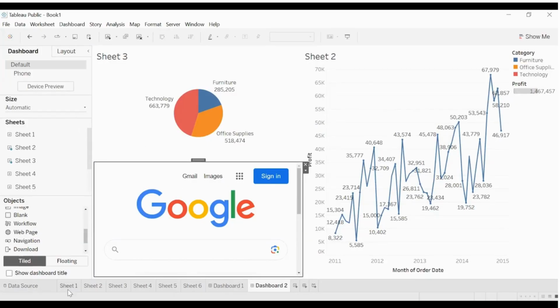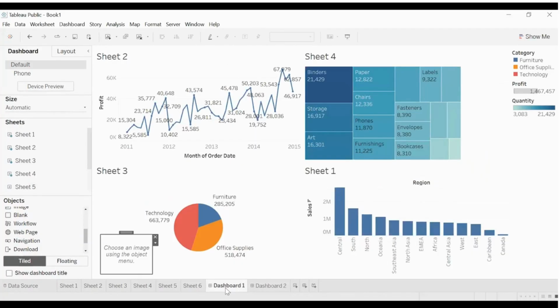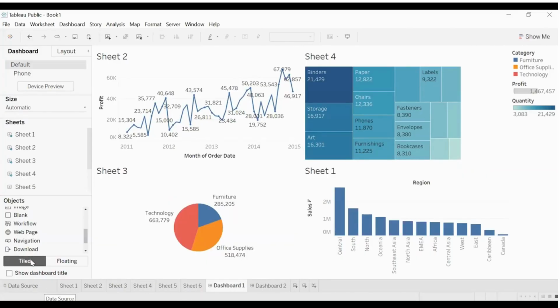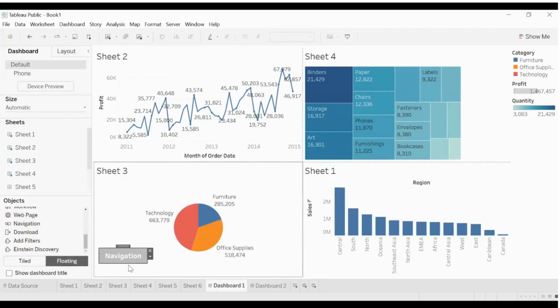Or let's say you want to switch between multiple sheets and you want to add some element over here in the dashboards which can help you navigate between different sheets. Well, how would you do it? For that, you need to go to the empty space of your dashboard. Let's say over here, instead of this image, I will just remove it, and over here I will choose the option to add this navigation in the floating option. I will choose floating first and then I will use this navigation option. Now you can see it has already created a button.